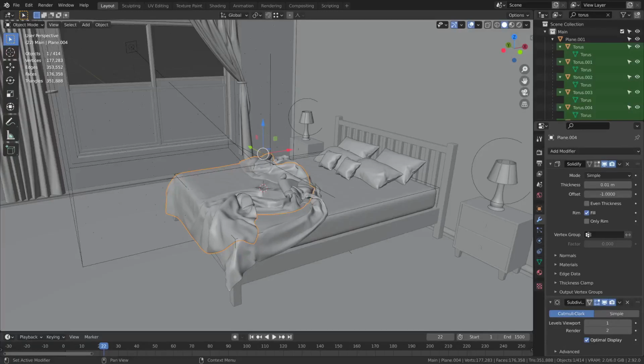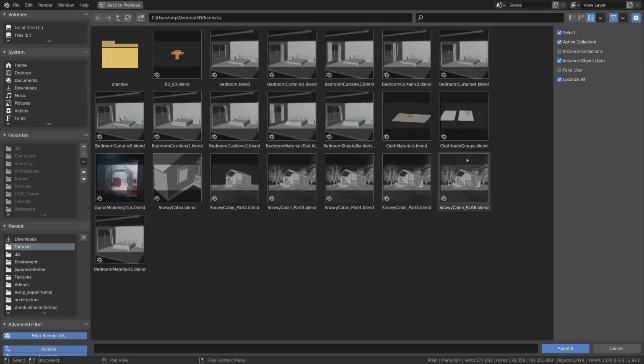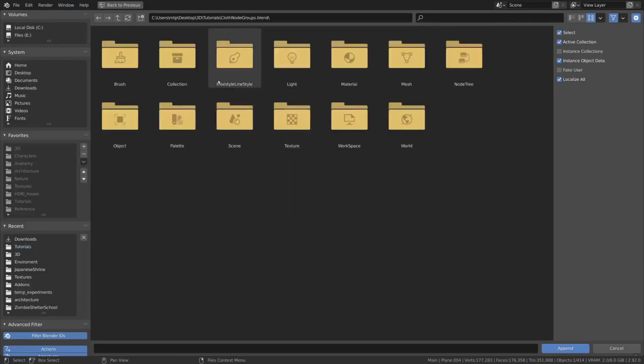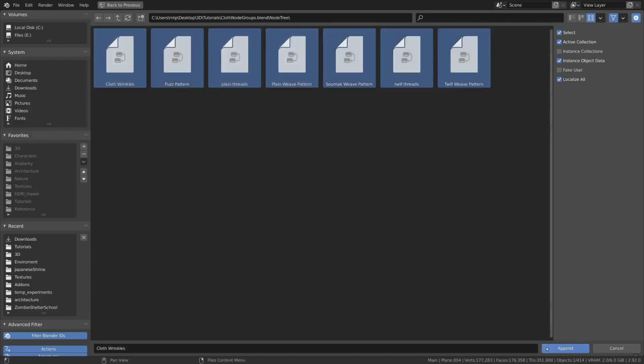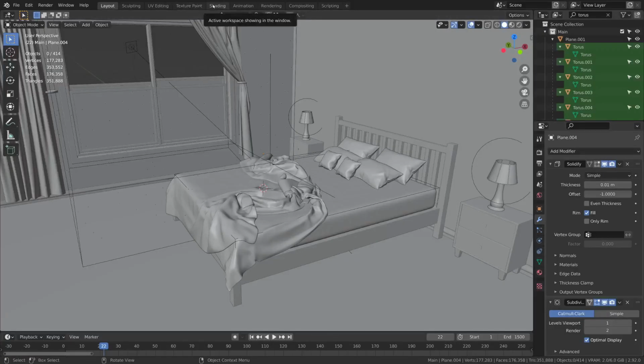In this video, we'll do the materials for our cloth. In the description, I should have a link to some resources that will have a cloth node groups.blend file. So you should download that first. Then you can go to File, Append. Then once you find it, go to the node tree and just select everything and append that. So now let's go to the shading tab.